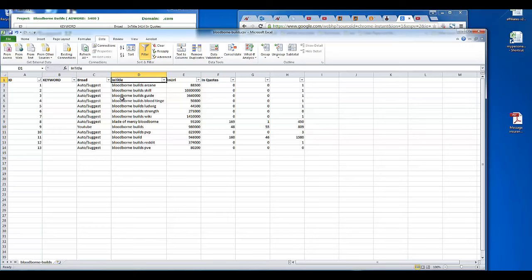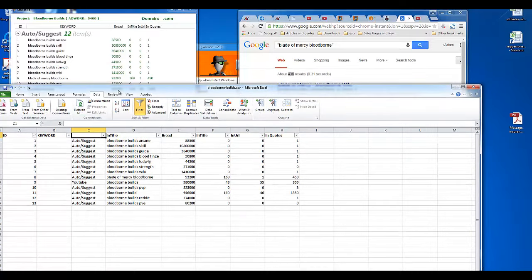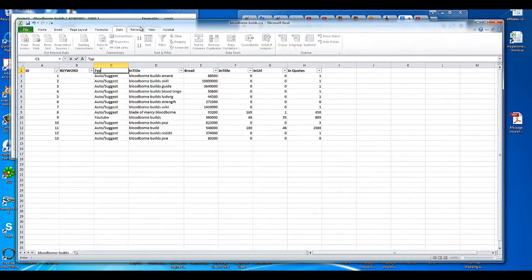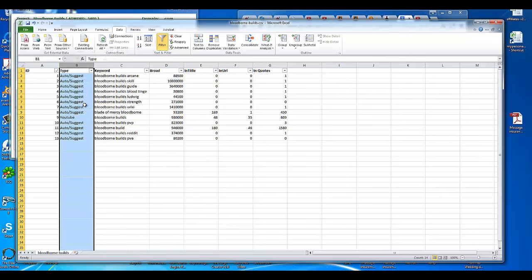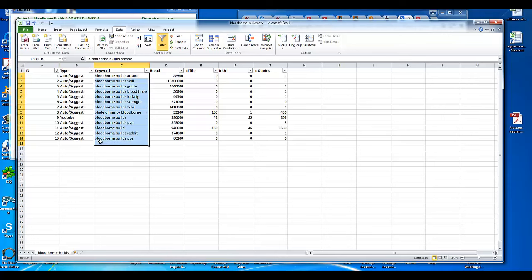Well, let's just move this over here. And this is, I'm not sure what that is. Maybe I'll just say type. Okay, and this is keyword, so that looks better, actually. And this is an extra column, so here we've sorted it out.